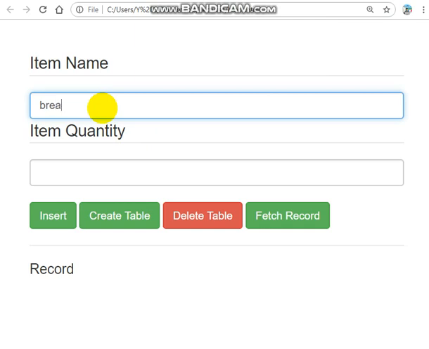Let me put, maybe I want to put bread. How many items do we have? 100. Let me insert it. Inserted. Let me put gala. How many items? Let me put 50. It's inserted. Now what other thing do I want to put? Let's put biscuits there. How many do I have? You have 20. Let's insert it. Wow.